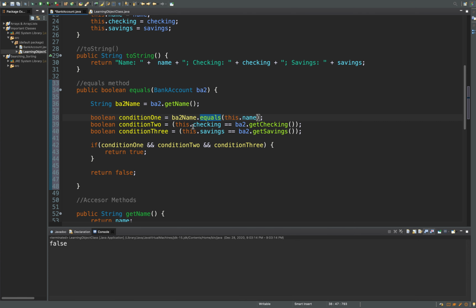So we have condition 2 that checks whether or not this checking account is equal to the checking account within the arguments. It also checks whether or not this savings account is equal to the savings account within the arguments. And then as long as all the conditions evaluate to true, as emphasized through our double and sign, then it will return true. Otherwise, if it doesn't return true, that means they're not equal to each other. So rather, they're not all true. One of these has to be false, and it returns false. It's not the same object.